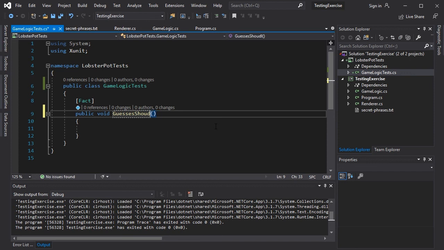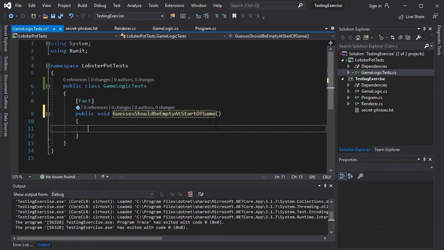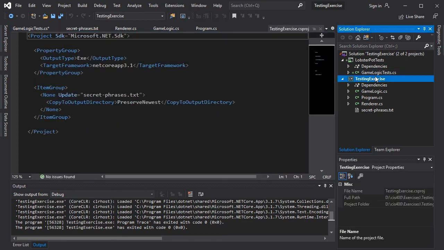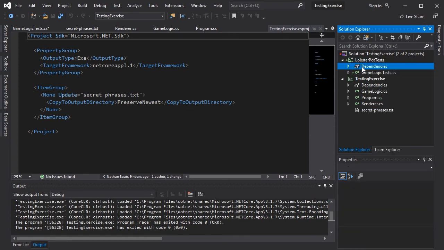Guesses should be empty at start of game. Seems pretty straightforward. Now, in order to actually test the game logic, we have to create a game logic class. And notice that it doesn't know where this game logic is coming from. That's because it's coming out of this testing exercise, so we need to add that as a dependency here.